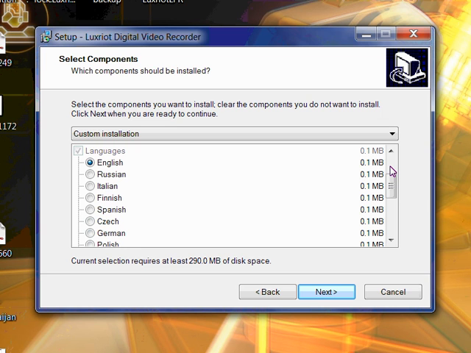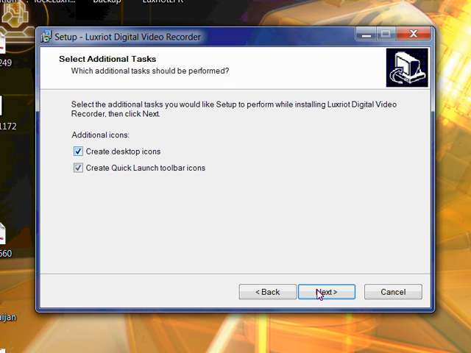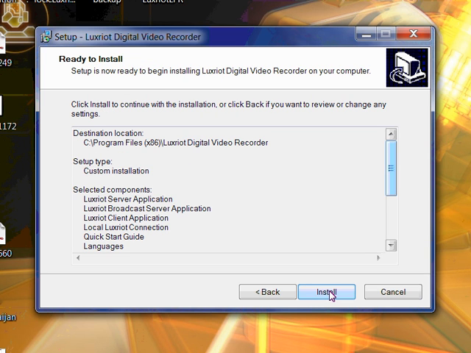Select your language, then click Next. This is where setup will create the program shortcuts in the following Start Menu folder. You can click Browse to select a different folder, or click Next to keep the existing folder. This is where you can select options for icons. After selecting options for icons, click Next. This will then bring you to a setup summary. Click Install to install the software.